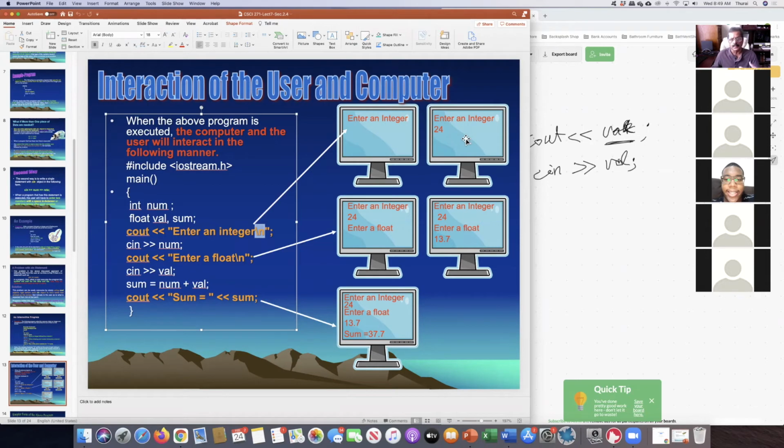I personally don't like that. So that's why I made sure to put \n so that the cursor will be on the next line when the user is typing the number. That's why the 24 is appearing on the next line. And then because the user will press the enter key, the cursor will go to the next line before writing the next text, enter the float number. That's because of the enter key the user is entering.